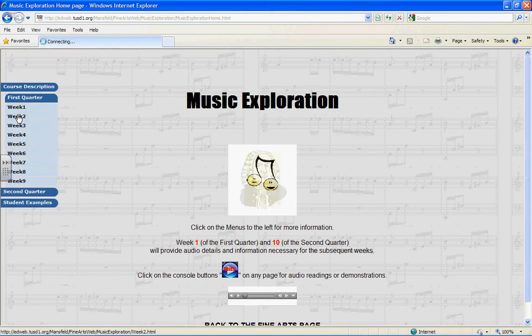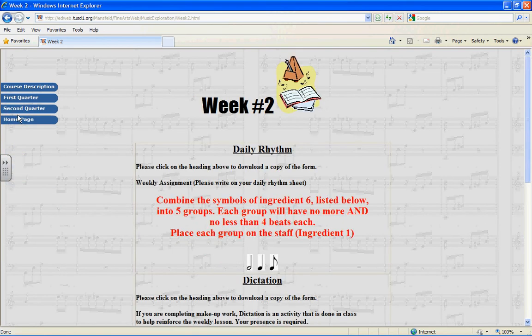I'm just going to quickly go through what is required for you to be successful in week number 2. On week 2 you'll see that in bold red it says combine the symbols of ingredient 6 listed below into 5 groups. So these are the symbols we're talking about. Each group will have no more and no less than 4 beats apiece, or 4 beats each as written. Place each group on the staff, ingredient 1.